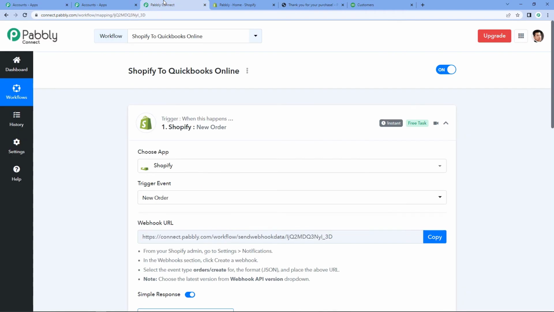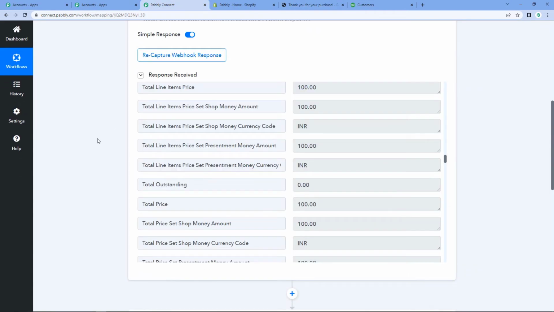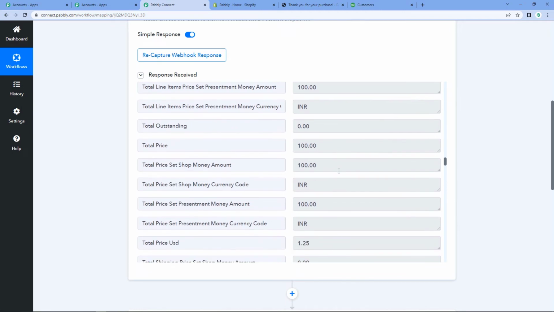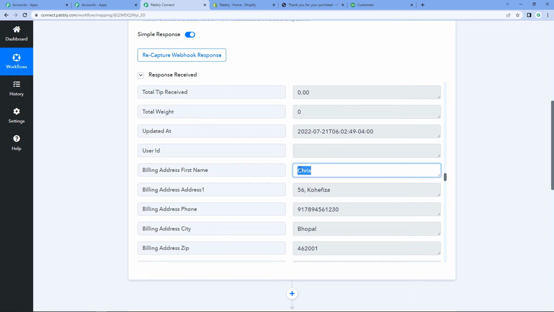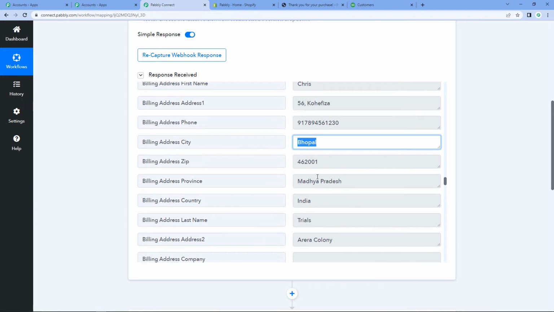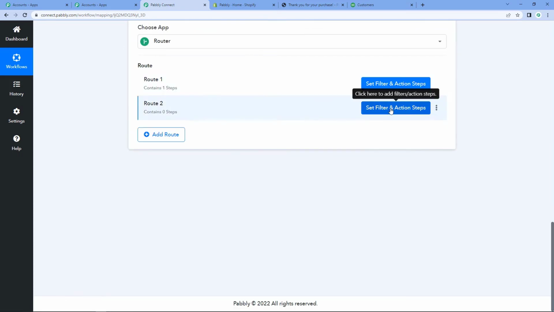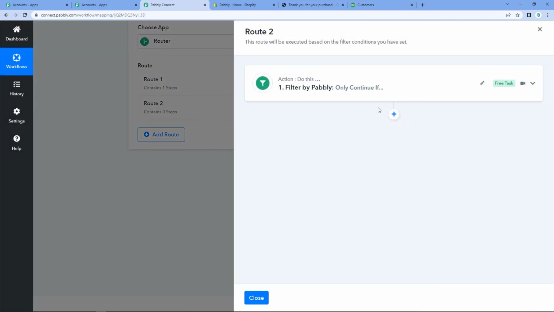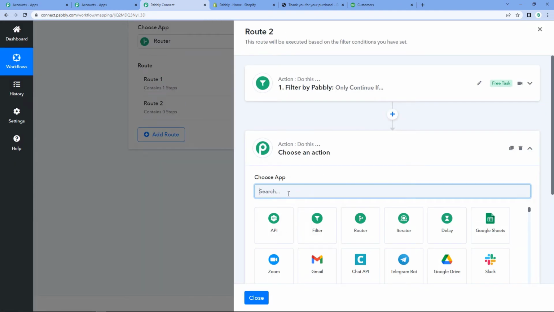Now let us go to Pabbly and see if it has captured the response. And yes, Pabbly has successfully received the response. Like you can see here, all the details, the first name of the customer, the billing address, the billing city, PIN code, and so on. Now let us quickly scroll down and click on the plus button on row 2. Now we will start preparing the workflow of the situation where customer does not exist.